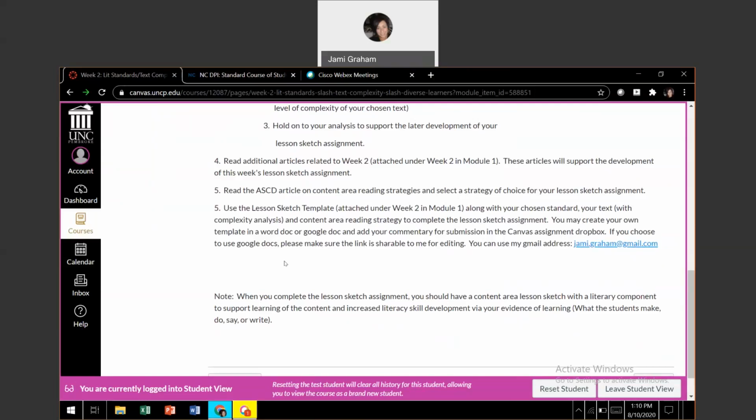So when you complete that assignment, you should have a content area lesson sketch with a literacy component to support learning for the particular content area of choice. And the goal is that your lesson sketch shows that there will be, with thoughtful and mindful planning on the teacher's part, links to literacy skills that will help develop that evidence of learning by showing what a student is thinking through what they make, do, say, or write.